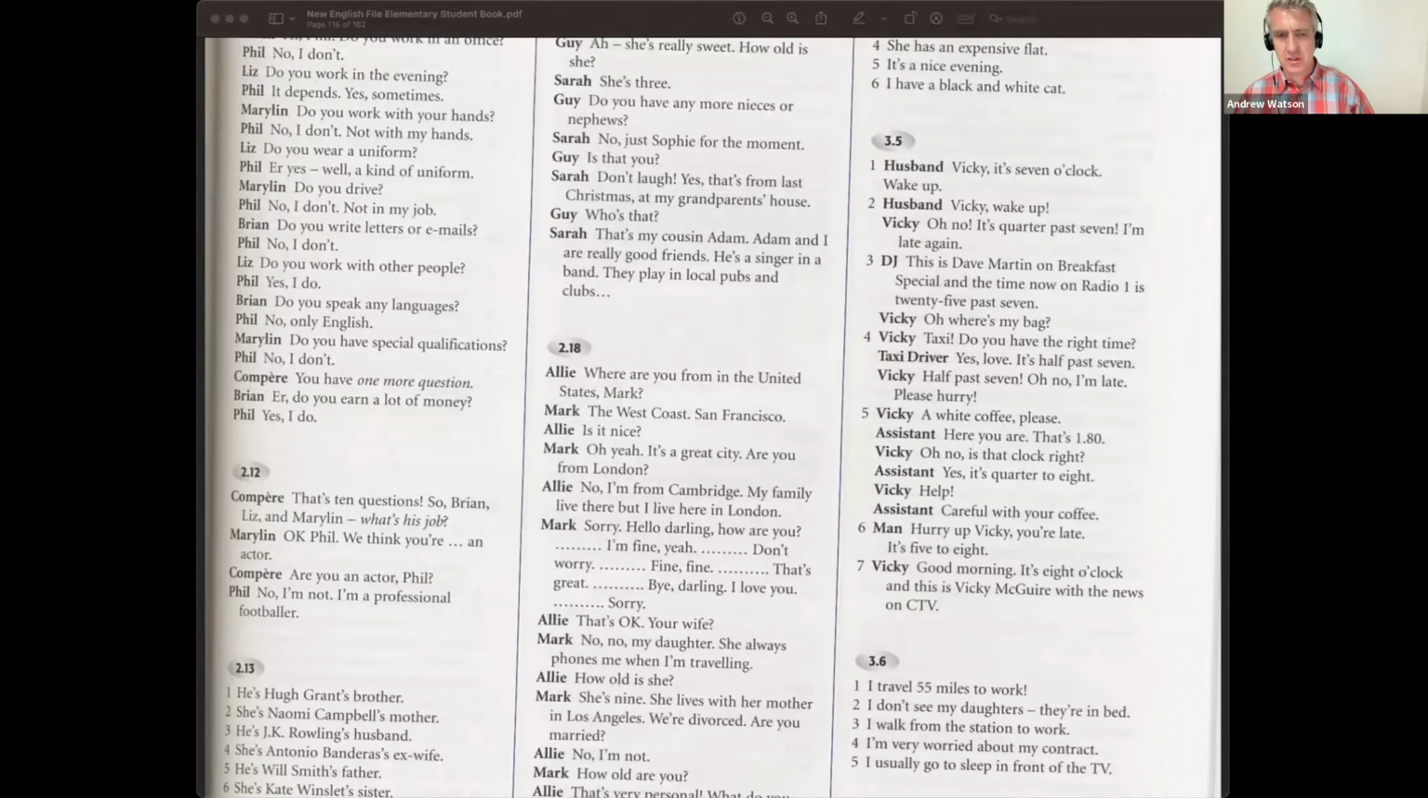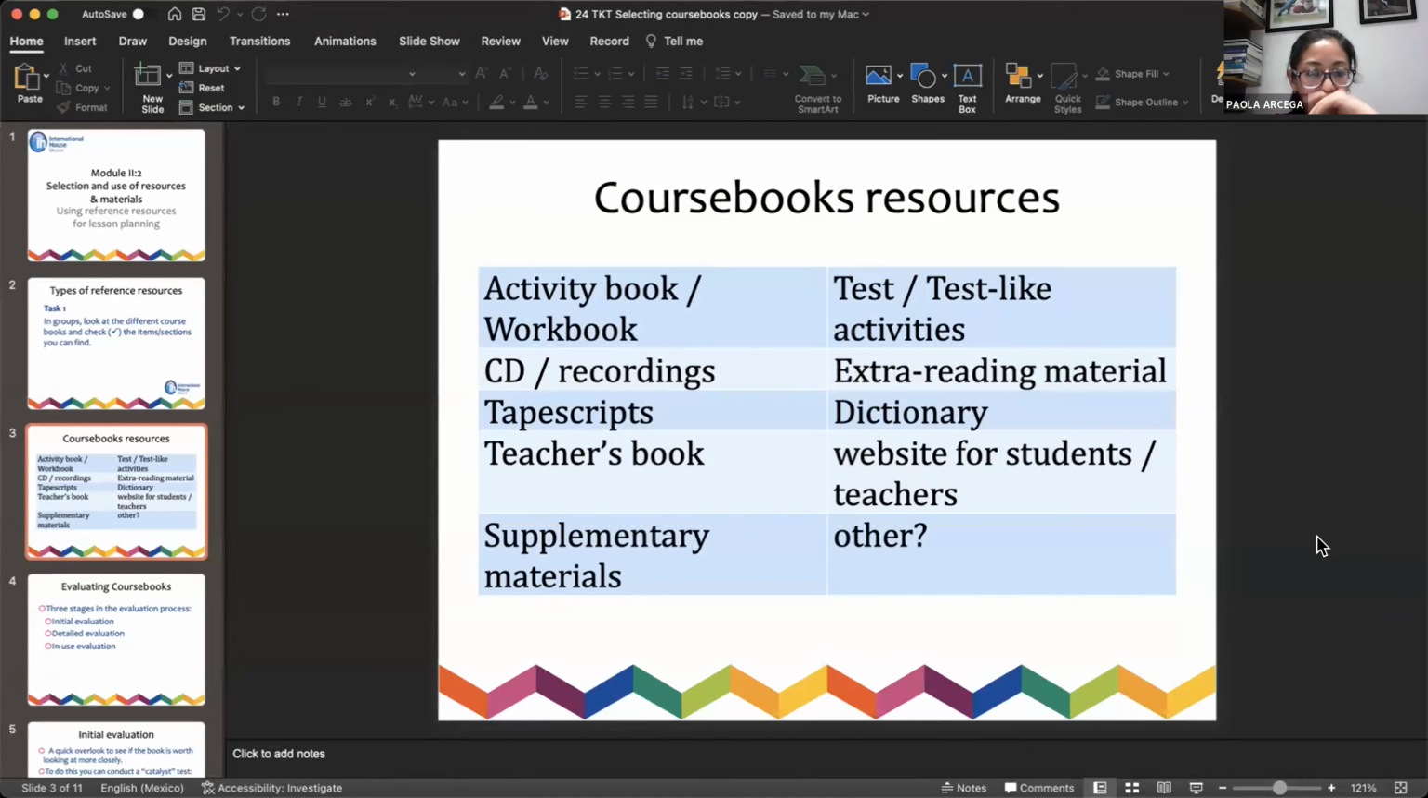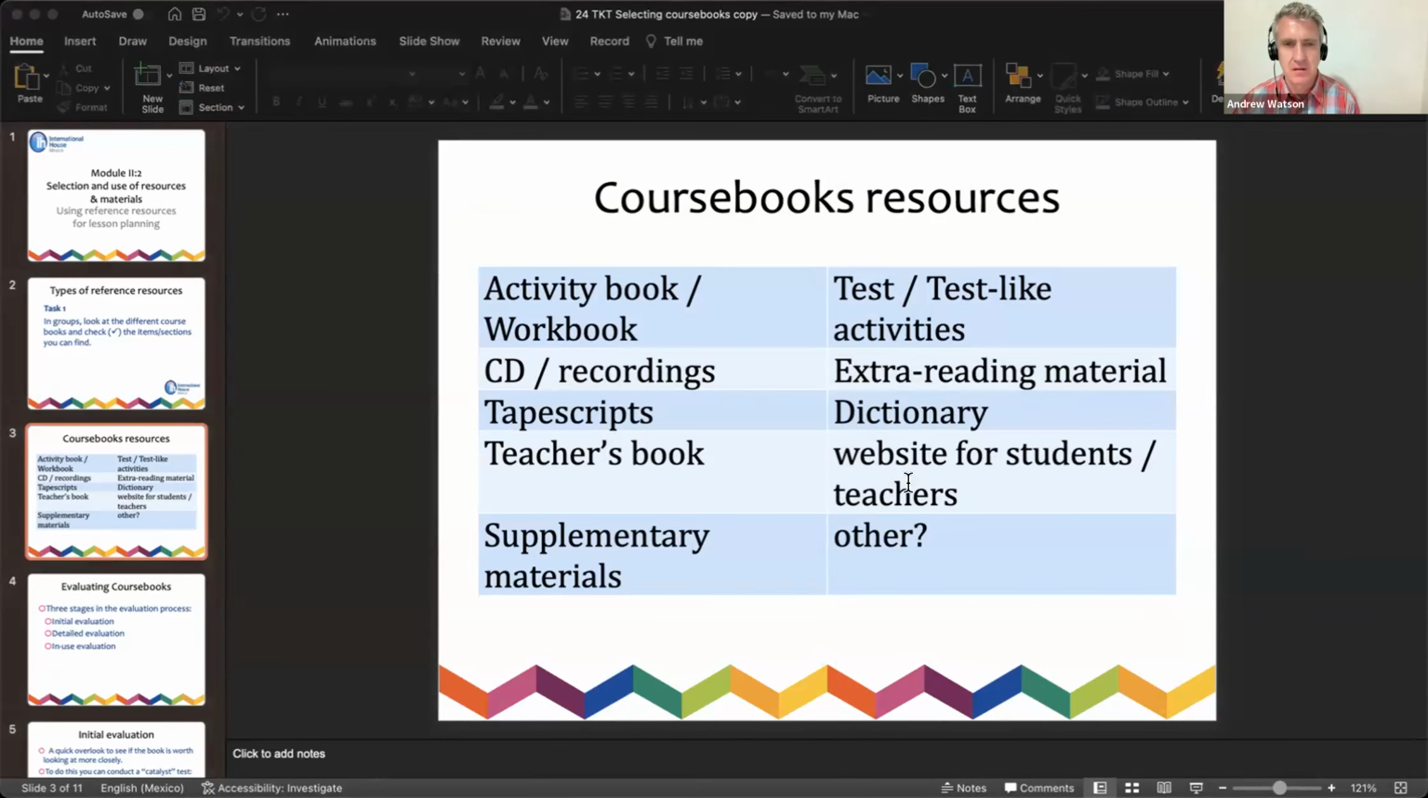How about supplementary materials? Did you see any supplementary materials? We didn't have time. Yeah. Maybe you could look on the websites, they often have those, don't they? Supplementary materials. So like the teacher's online resources often have those.